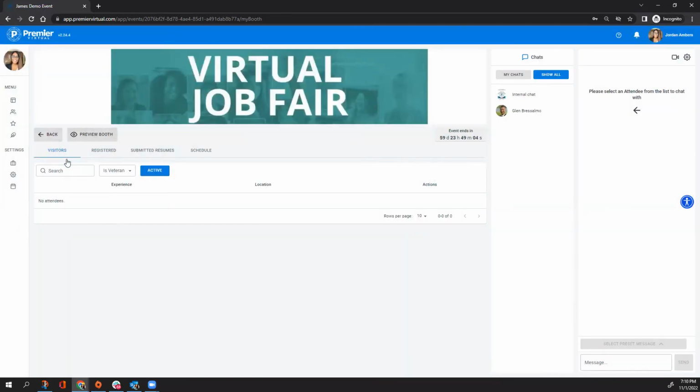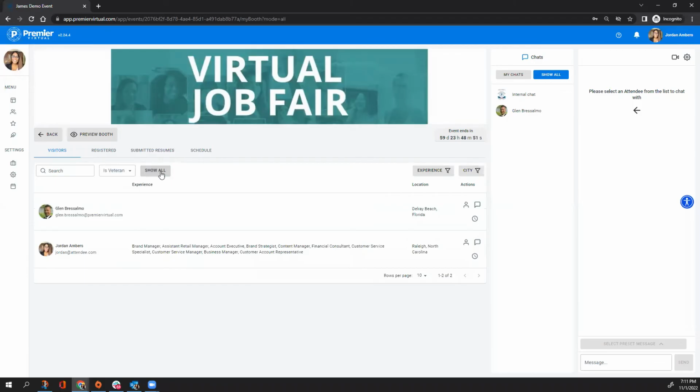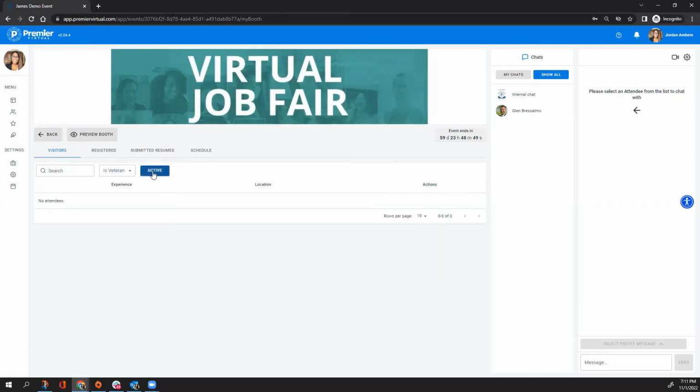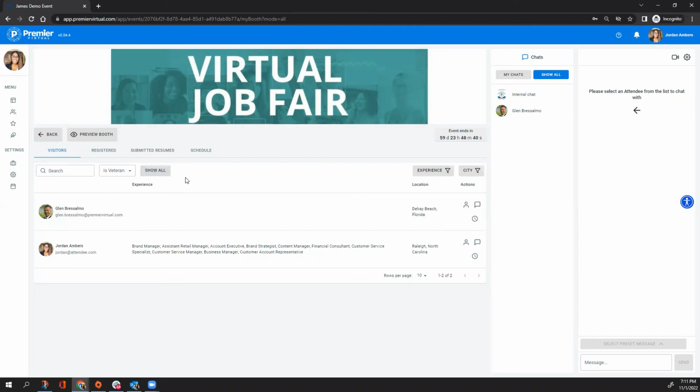Below that, we have the Visitors tab. You do have a search bar to search for visitors. You also have a function to search for veterans and an icon that says Active and Show All. Active is going to show you all of the active candidates in your booth at that moment. If you click into Show All, it is going to show you every candidate that has come by your booth. So even if they're not active, you can still view their profile.